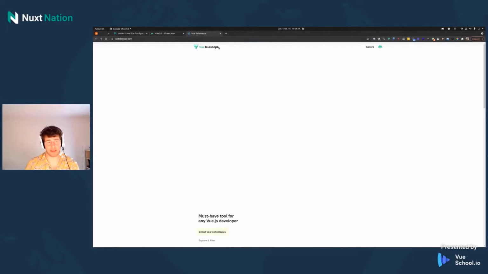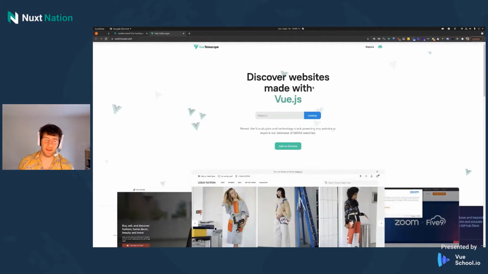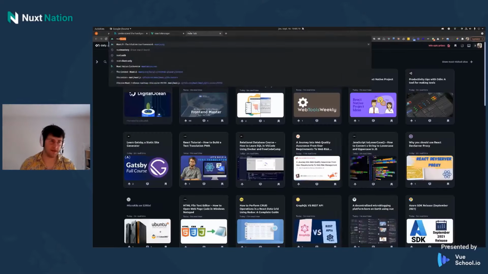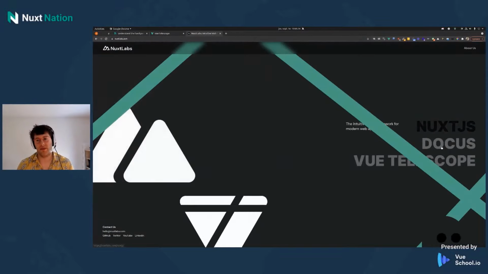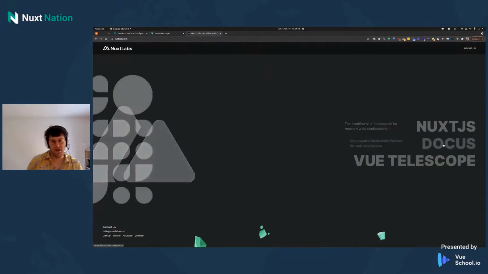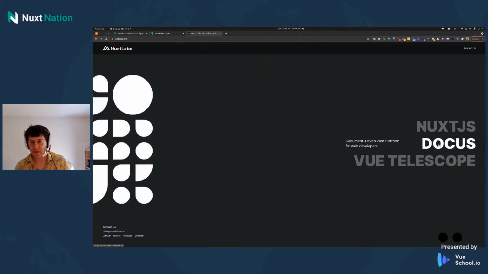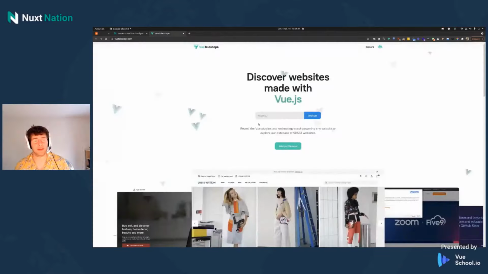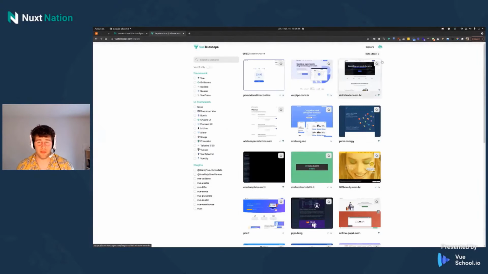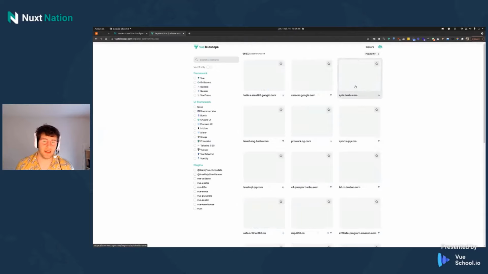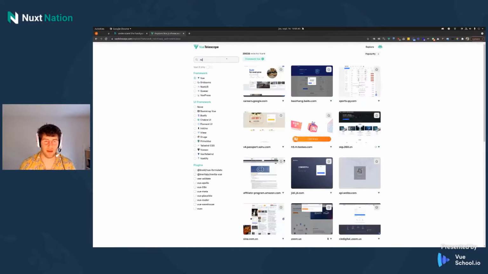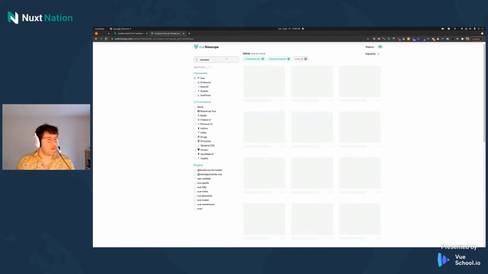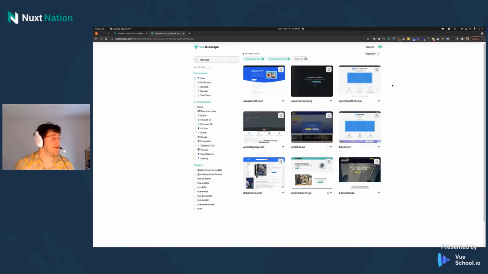You can also go to Vue Telescope. Vue Telescope is a project done by the Nuxt Labs. Nuxt Labs do have Vue Telescope, Nuxt, and Docus. Docus is mainly a documentation-aimed tool coming soon. But Vue Telescope is really handy. It can help you spot some cool websites. So let's say if you got some filtering, and let's say we want to find a random app. So this is totally random, of course.